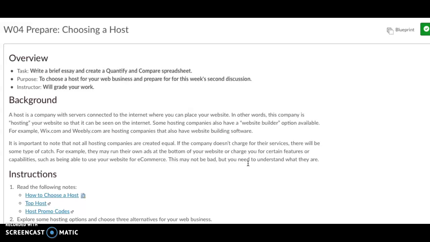Now, many hosting companies and site building companies have combined. For example, if you purchase Wix as a site builder, they are both your site builder and your host. And Weebly will run the same approach. So you may purchase both at the same time.